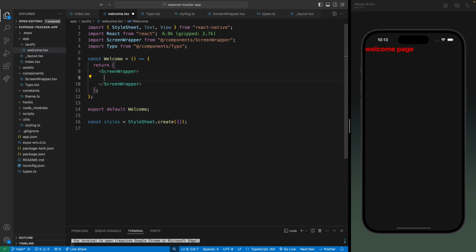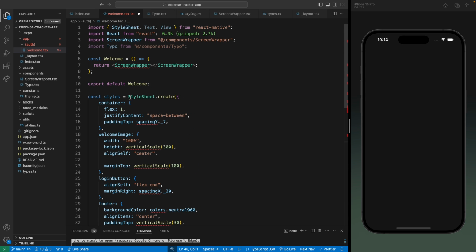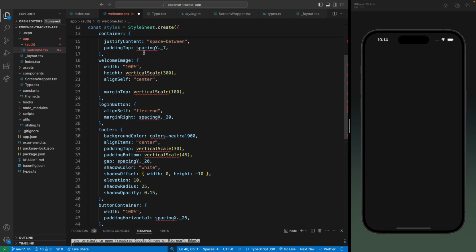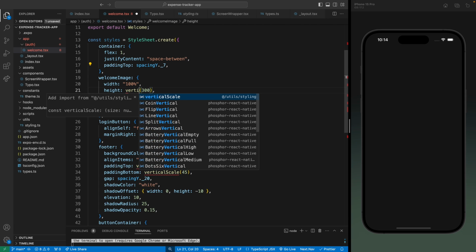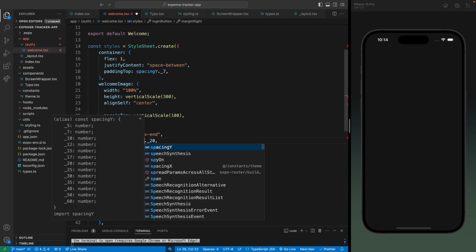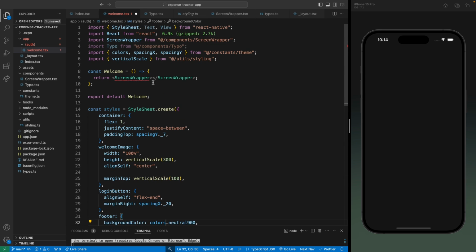Now let's just remove this. And now I'm just gonna copy and paste the style sheet for this component so that I'll just show you whenever I use any style. So let me just copy this and paste it here. Okay, so now we need to import these properties, spacingY and verticalScale, spacingX, and the colors object. Okay, so there is no error anymore.